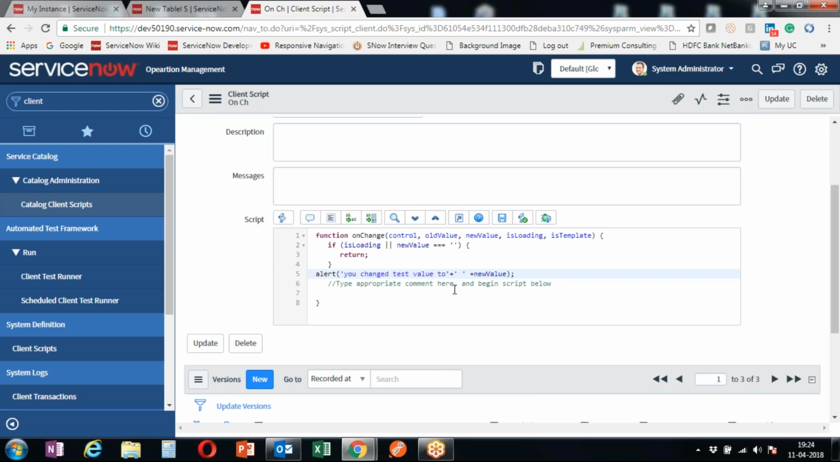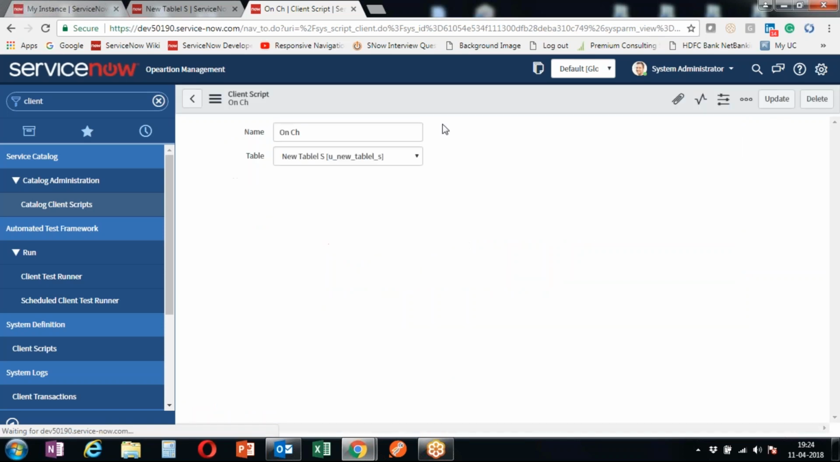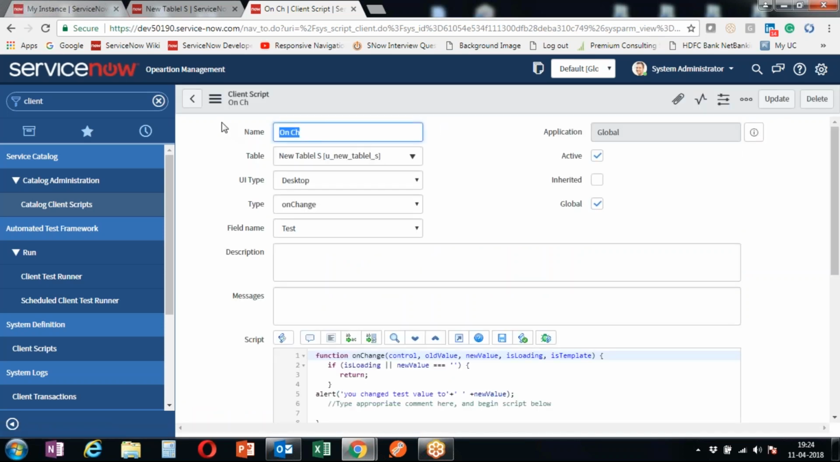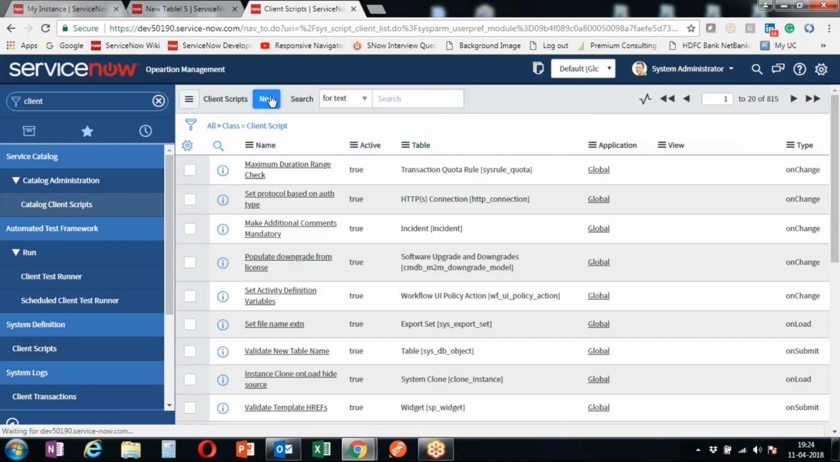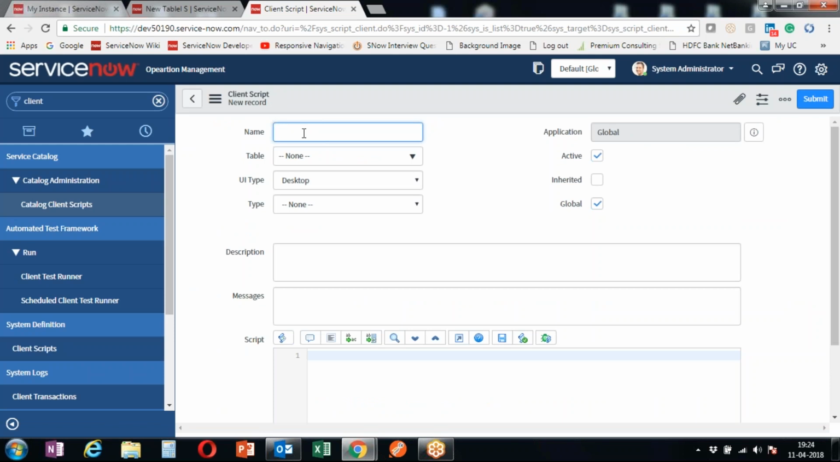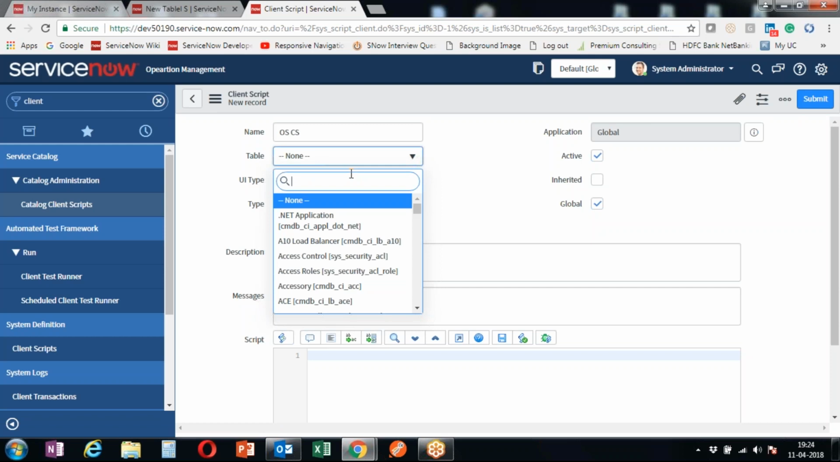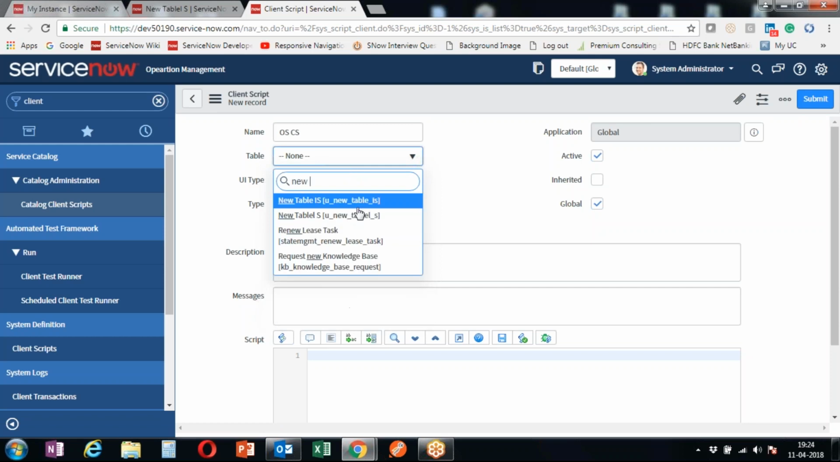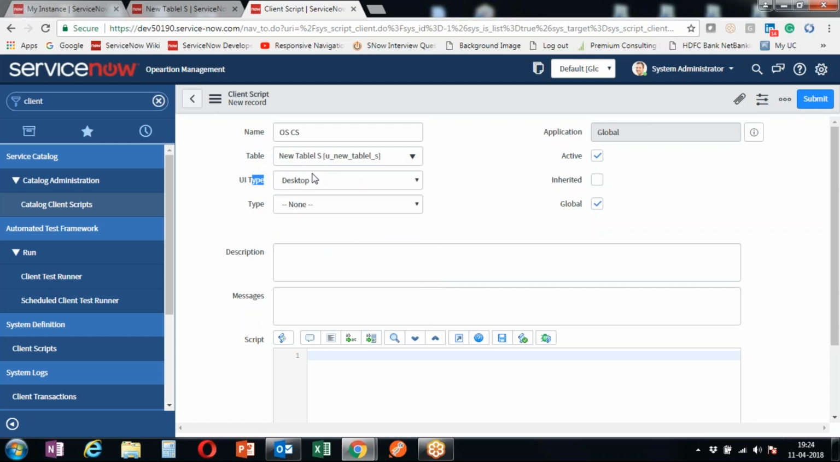So this is on change. Okay, so let me update this. Now we are going to create the on submit client script on the same table. On submit client script, and the table is new table F. This is that table, and the UI type, and the type is On submit.